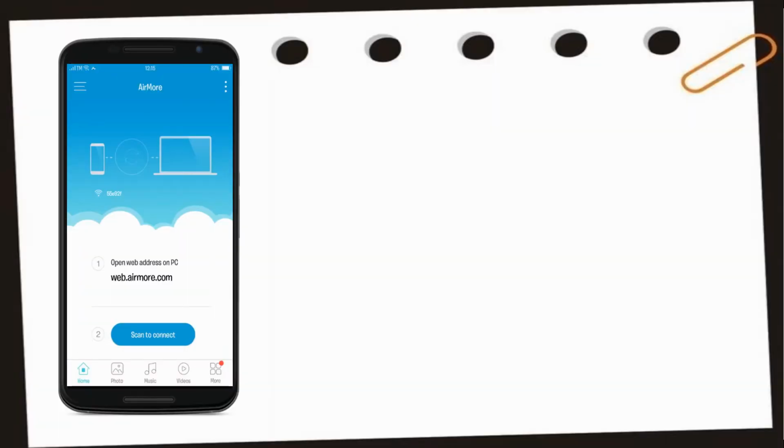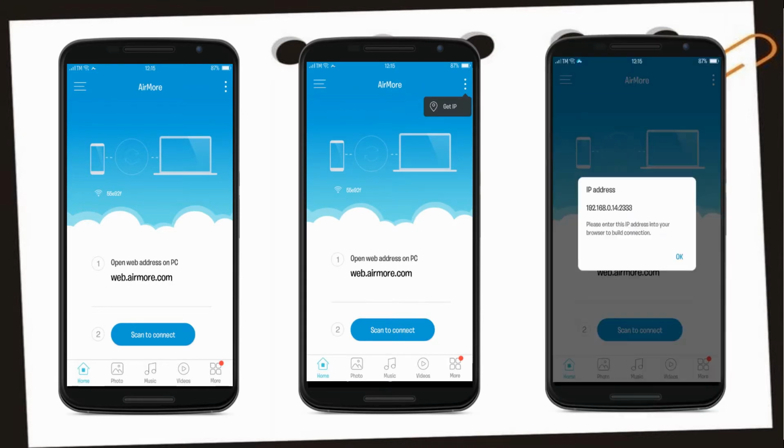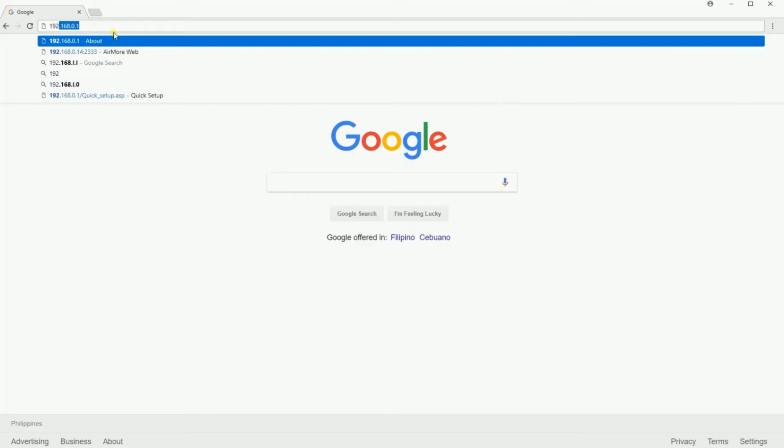Launch the AirMore app on your device and tap the More Options button on the main interface of the program and tap IP connection. Enter the IP address on your browser to build connection.